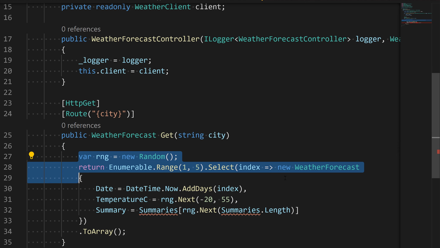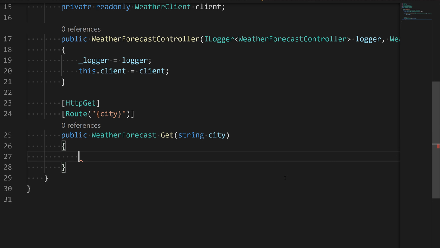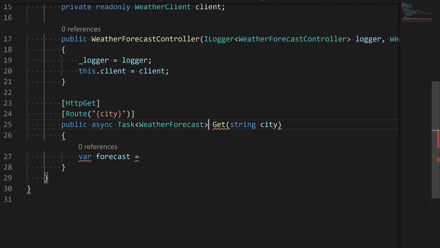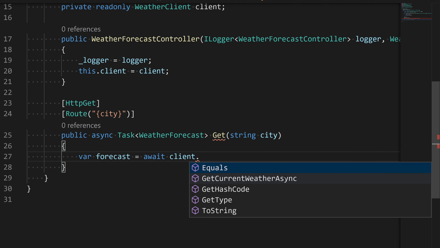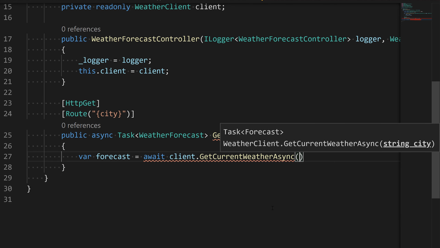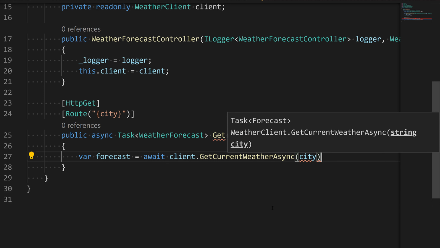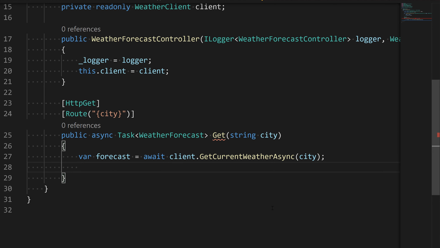And now, yeah, we can remove all this stuff. And what we can do is say var forecast equals, actually we have to turn this into an async method because we're going to be calling another async method. So this is an async Task of WeatherForecast. So we have to say await, and then we have our client. So we'll say client.GetCurrentWeatherAsync, and we'll give the city. That should give us the forecast.